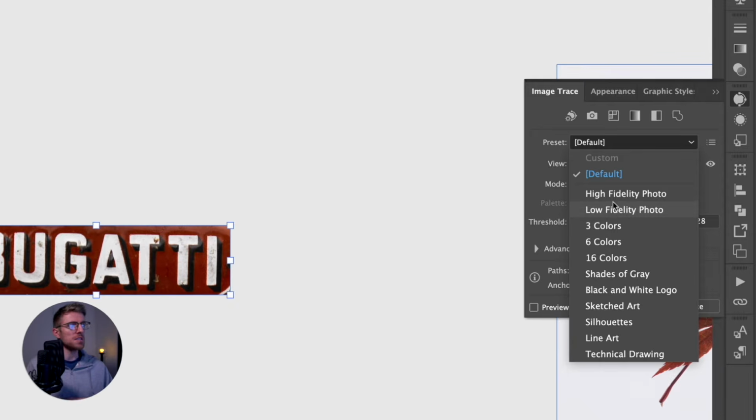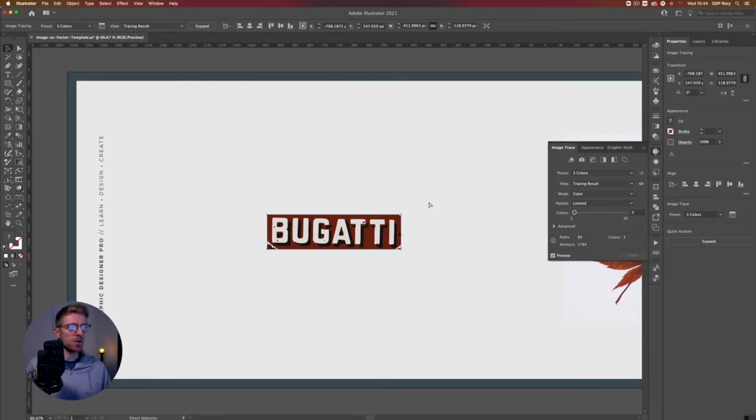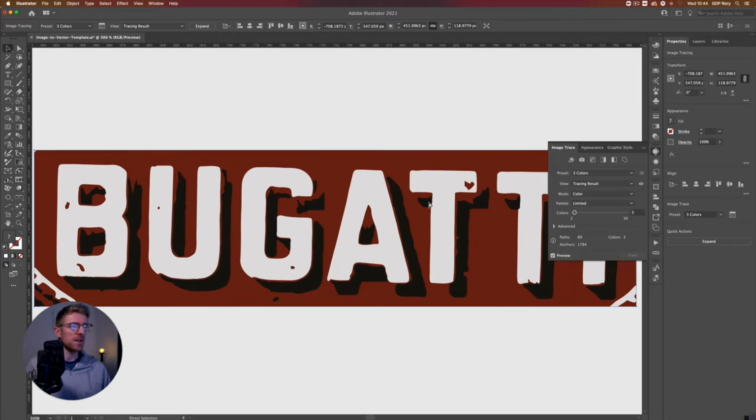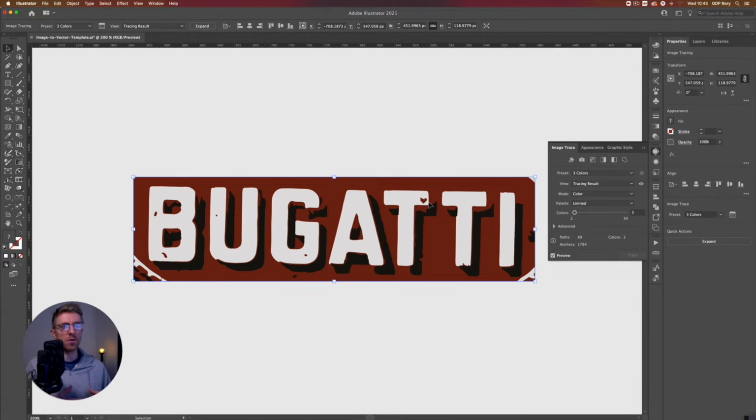My other option would be to use the high fidelity photo, and that's going to retain the most amount of detail from the image. In this case though, let's go with 3 colors and see how this works. So that was fairly quick to act there because we cropped the image down, and if I zoom in, this has actually done quite a good job for the look I'm going for.